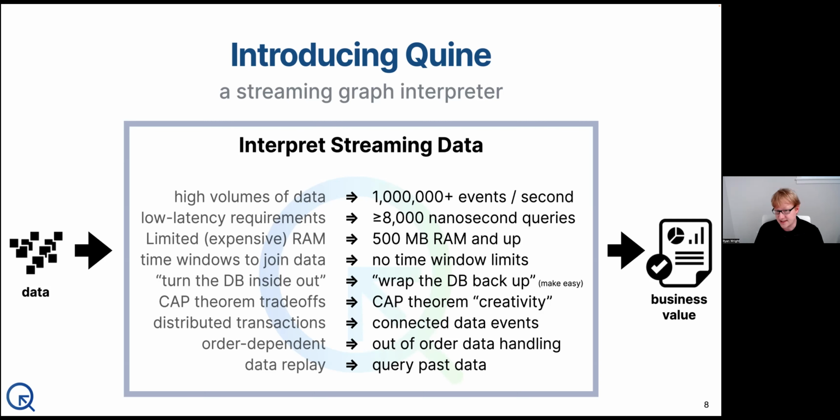And so that connected data helps us solve a lot of these other messier questions about the order of operations and distributed transactions. So data can arrive out of order or in any order and be put together into the Quine system and get the same answer. And then Quine also has built in the ability to go query past data, just like you query present data. You simply say, here's a query, go run this and give me the answer. And you get the results of that query applied to the streaming data up to that point.